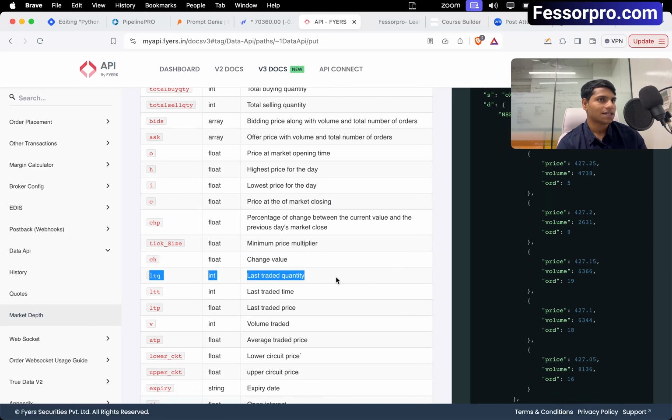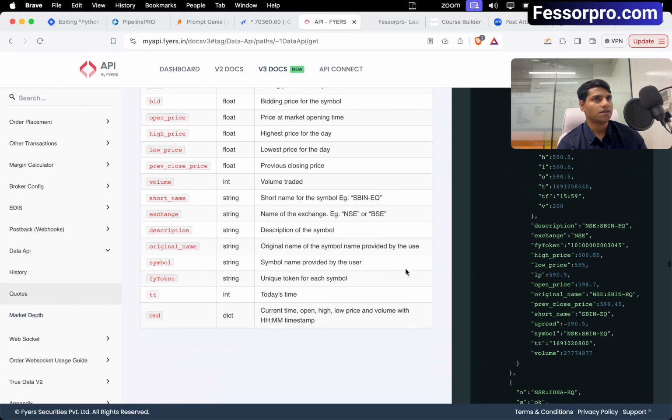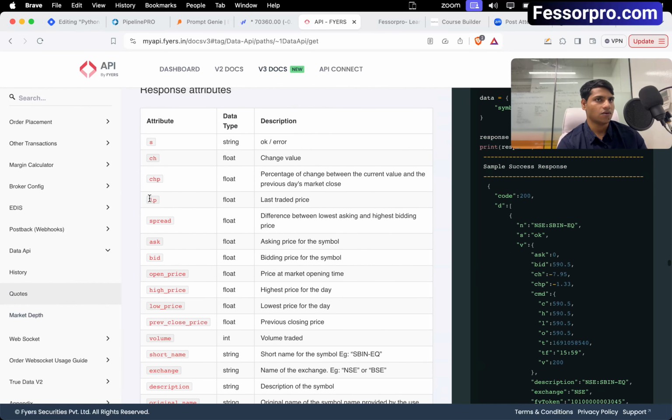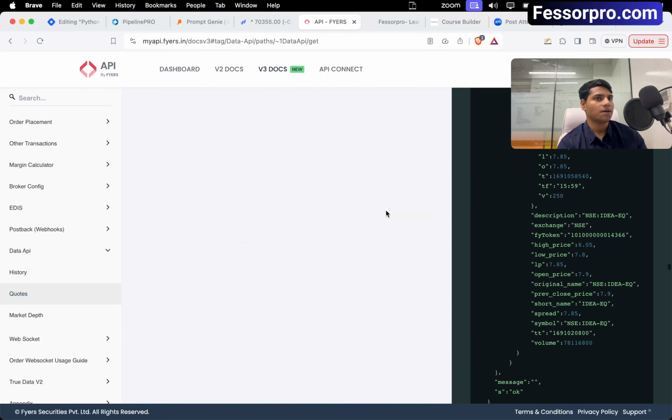What is LTQ? It is last traded quantity. What is LTP? It is last traded price. So last traded price is also available in depth. It is also available in quote. In quote, it is LP, last traded price. In depth, it is LTQ.